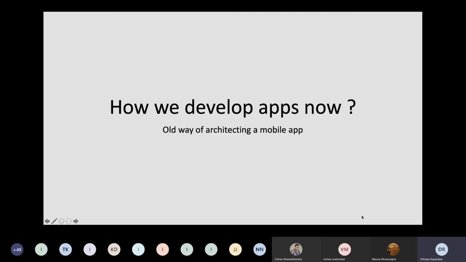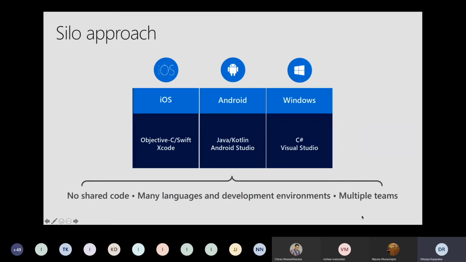As I said, you have multiple devices, iOS and Android. The old way of making a mobile application is called the silo approach, right? The silo approach is something like what you probably do right now. Some of you are not using the silo approach at the moment. So the silo approach is like this.